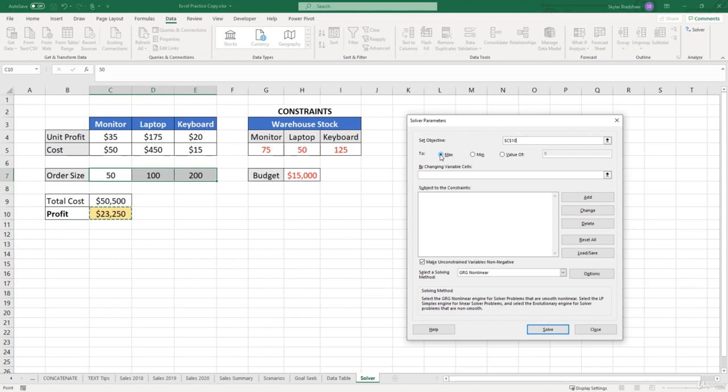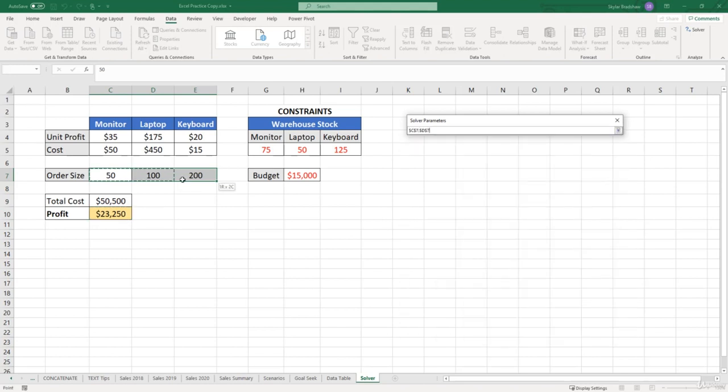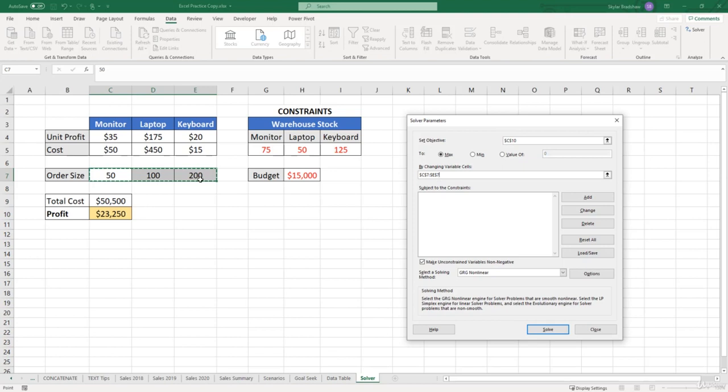But if you find yourself in a situation where you are trying to find the minimum value or an exact value, we have those options as well. Our next option is to select our variable cells. So we can select our order size because these are the cells that we want to change.